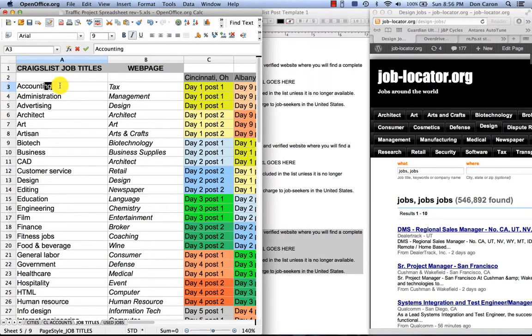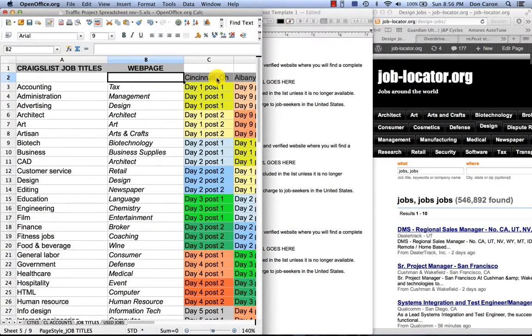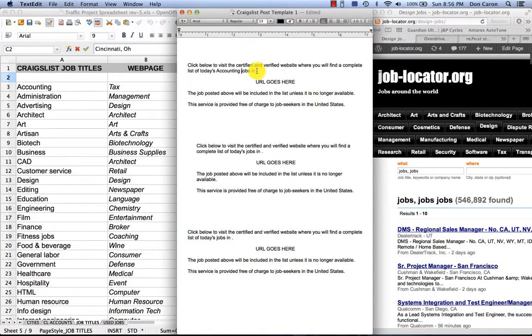So we start with accounting, and just take the keyword, and you have to paste that in here in front of jobs, so that instead of saying jobs, it says accounting jobs, or whatever the keyword is. And then we also want to paste in the city, which goes after the word in. So we just change it to read accounting jobs in Cincinnati. And because we know all 3 of these are going to be in Cincinnati, we just paste that in to all 3 of them.